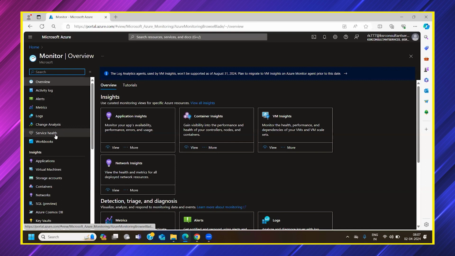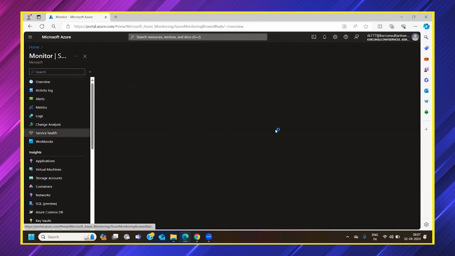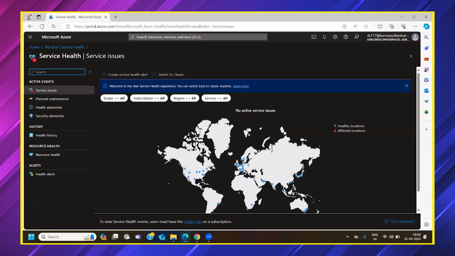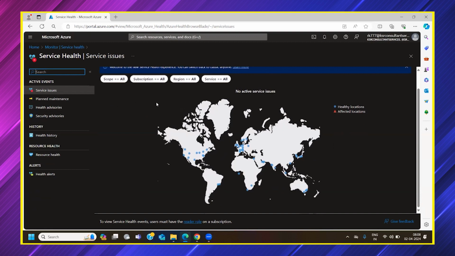Now in Monitor, if I click on the service health, for each and every region, whenever there is a downtime, that specific downtime is also mentioned in the service health. Now, if I click here, how many data regions are available? You can see all the data regions with these blue dots, the healthy locations. If at all there is a downtime, it would be shown with a triangular shape, an orange affected location. As of now, every data center is up and running. There isn't any problem. All are healthy locations.